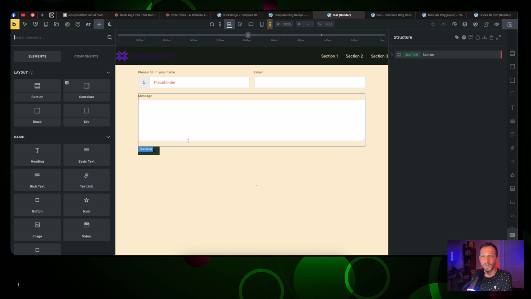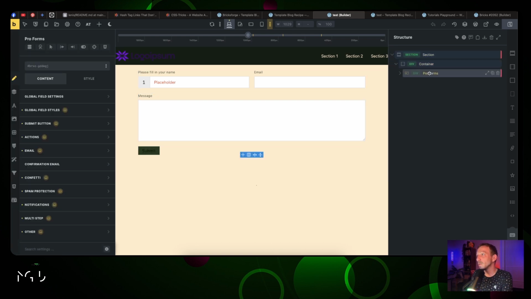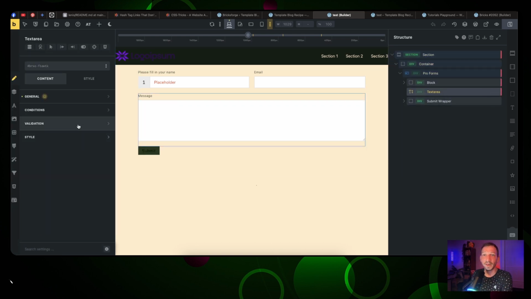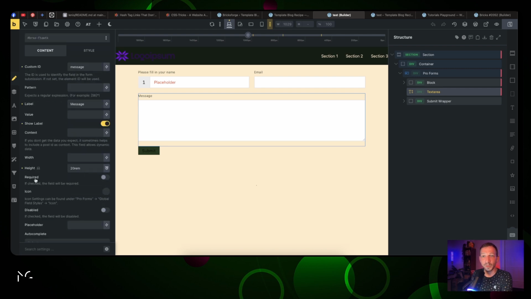Okay. So let's go back into our Pro Form, select our text area. And when we go to general, we've seen the height. That's the difference compared to the two fields we had first. And the required is the same.